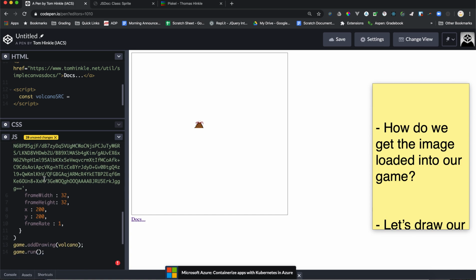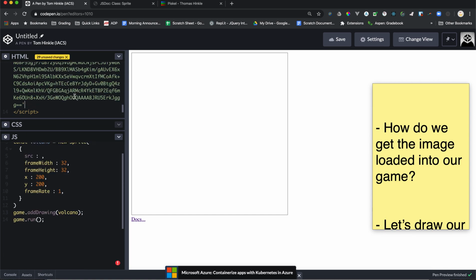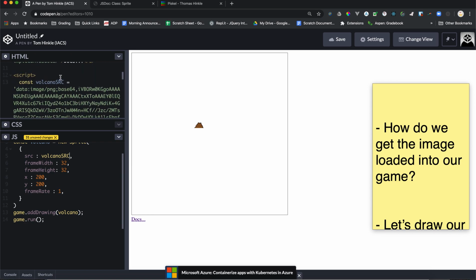And I can copy this there, and then here I can just write volcano source. And now my JavaScript is a little tidier. So that's a nice little trick. You can put all of your image URLs here if you want them.